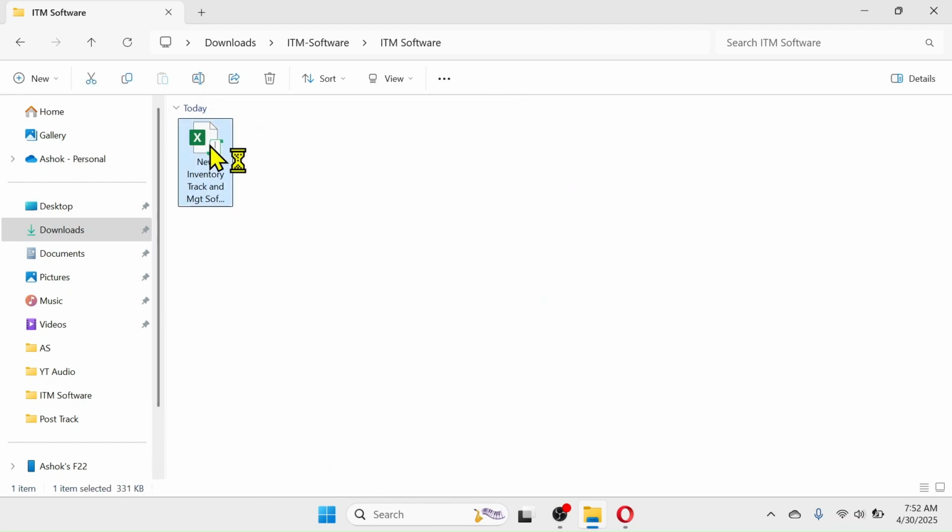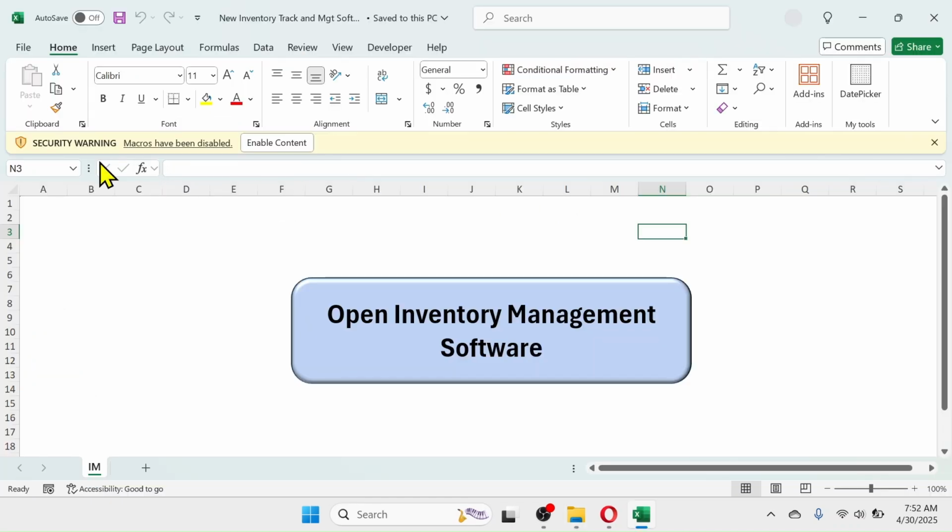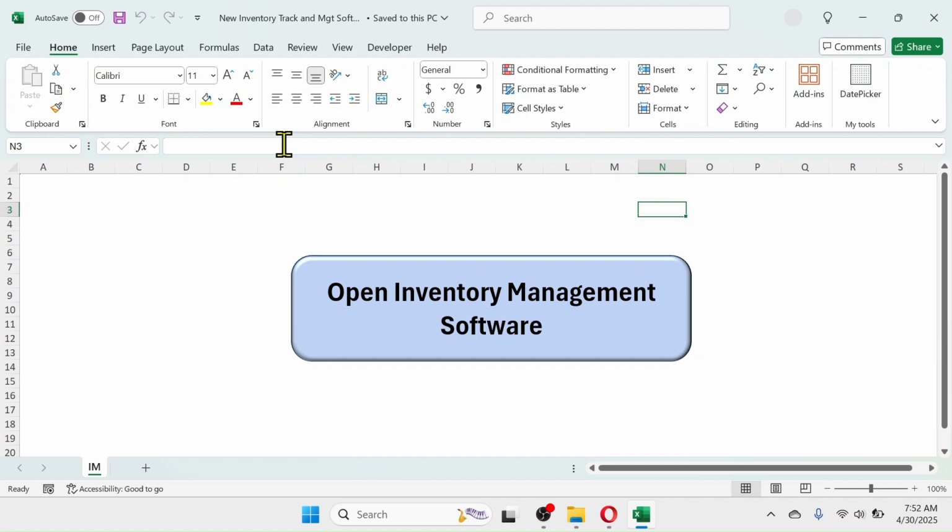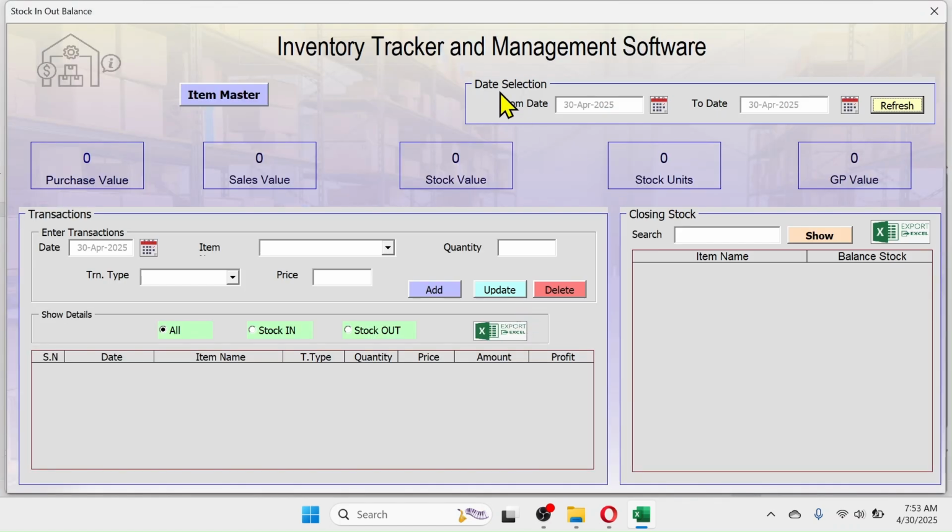Now double click on this to open the software. Here you will see this security warning message. Click on enable content. Now you are ready to use. Simply click on open inventory management software and a blank software is opened. Now you can start using this software.